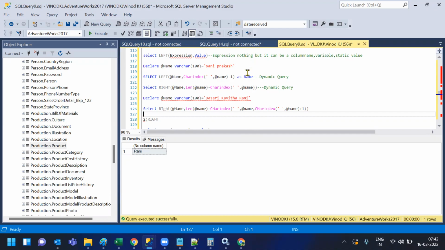Finished? No, sir. Why do you plus one there? Actually, we have included a space. This plus one is for finding out the second space position. Then you gave a space after CHARINDEX, no, for that space. Correct.